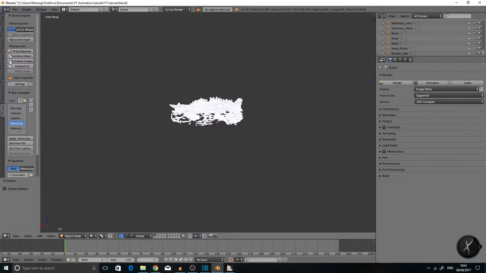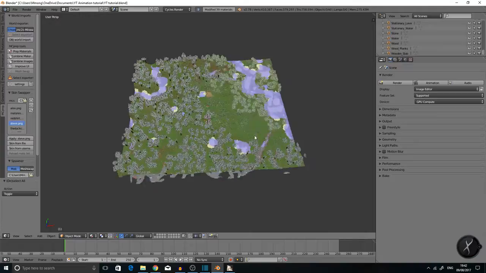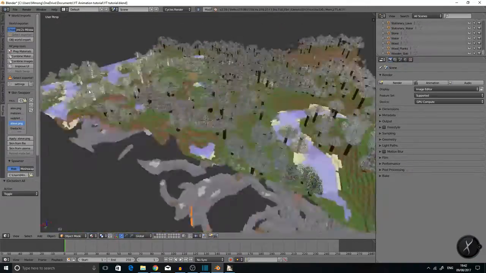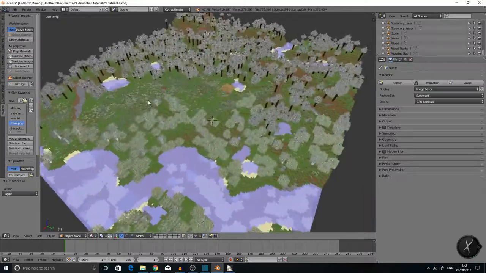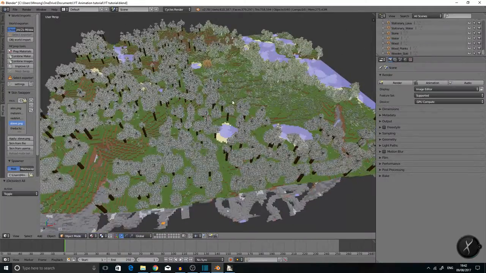But don't just go prep materials and hit OK, because nothing will happen. You're going to press A, and then do prep materials and OK. You won't need to change any of the ticks, and then done. And then press A again to unselect it. Use your middle mouse button to move.